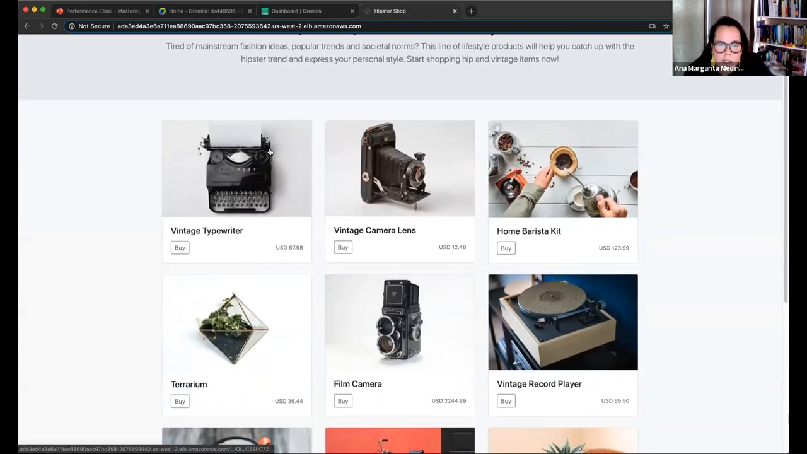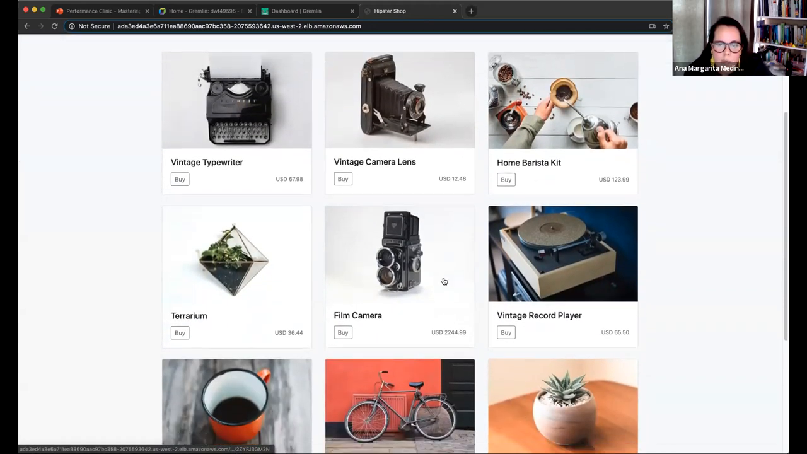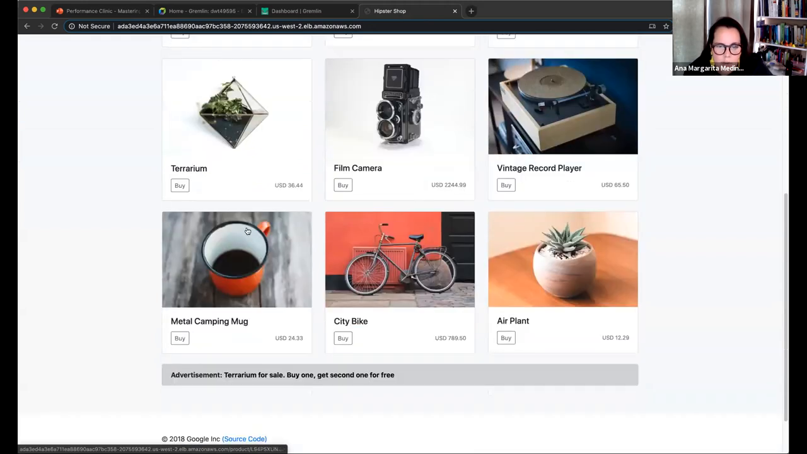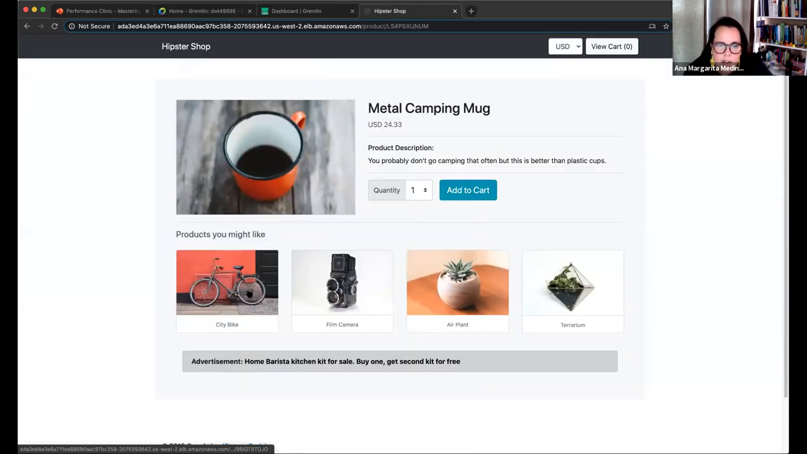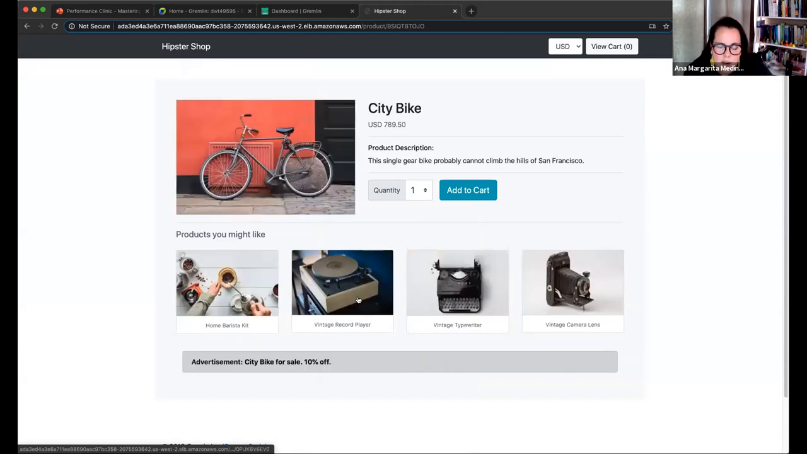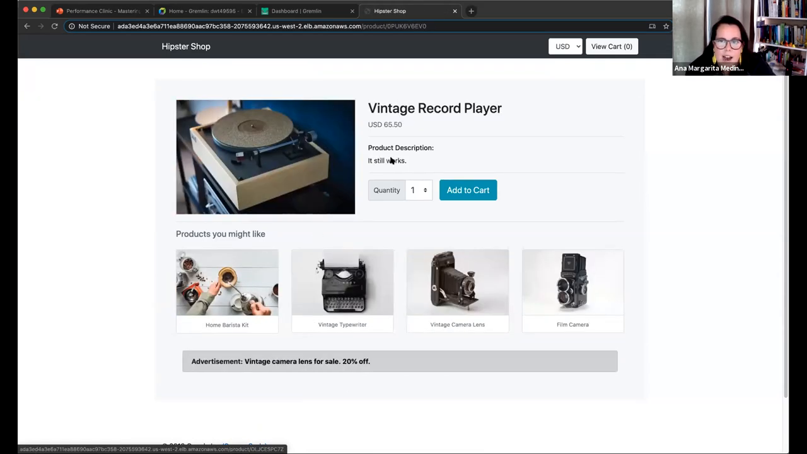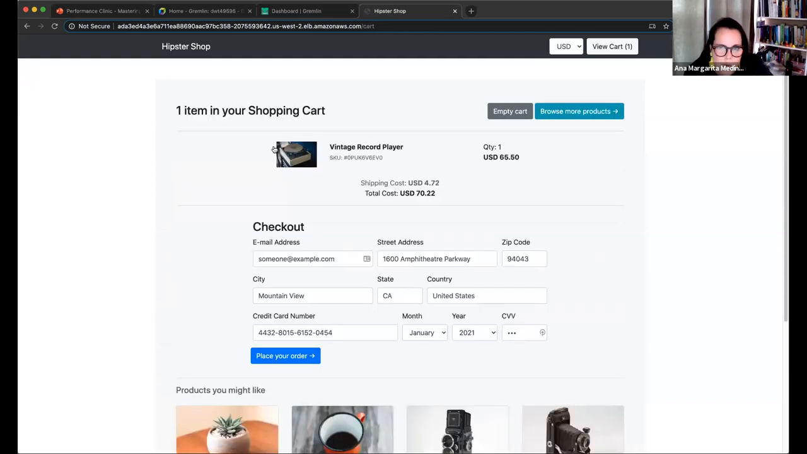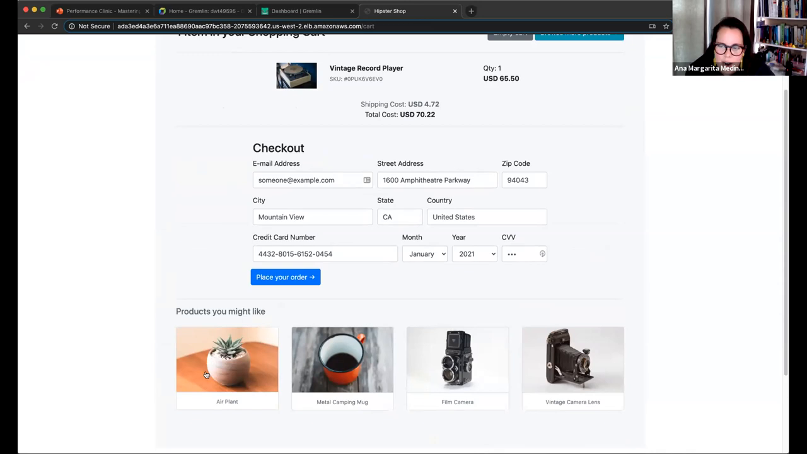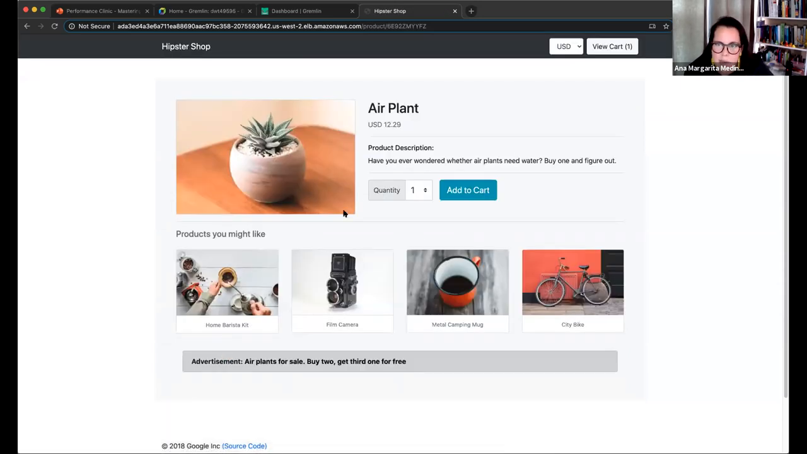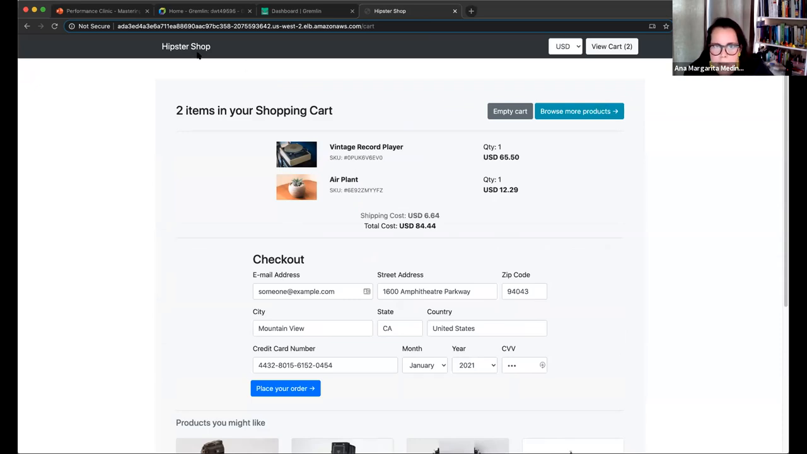On the front end, we see that we have our product catalogs. So we're able to browse, we're able to click around. We see on here that the recommendation service has other items that we might like. Due to COVID, I'm now interested in buying a vintage record player. So I go ahead and add that to my cart. I also see that maybe I want some air plants as well.